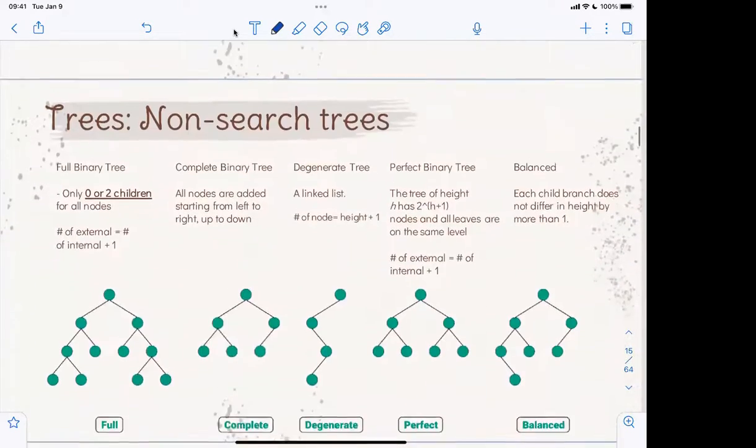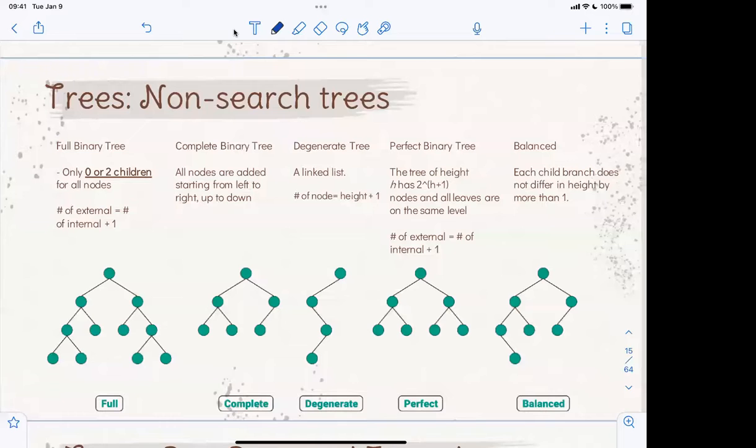So here are all the non-search trees, or all the terms used to describe them. A full binary tree refers to a binary tree with only 0 or 2 children. So here we can see each node only has 2 children, or 0 at leaves. A complete binary tree refers to one that's filled from left to right and up to down. So it's filled in order, reading from left to right and up to down.